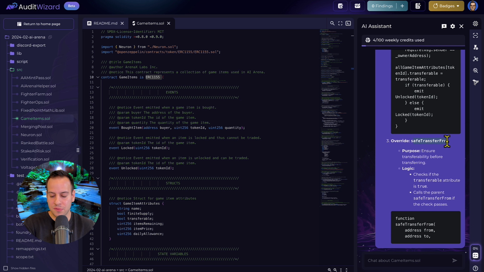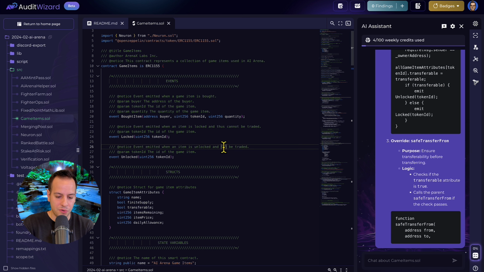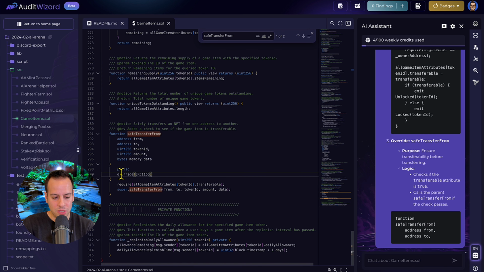Great. And we have an override, right? So the safeTransferFrom is a built-in function in ERC1155, and we override it probably in the smart contract. We can search for it. There you go. We override the original ERC1155 function to make sure that the game item is transferable. If it's not transferable, we're going to revert that transaction. Great. Now we understand more how this feature is working.